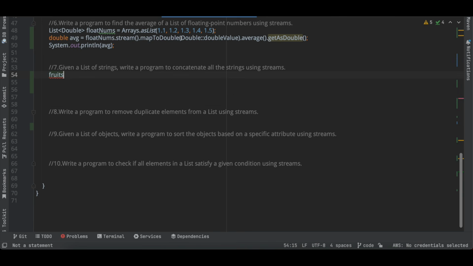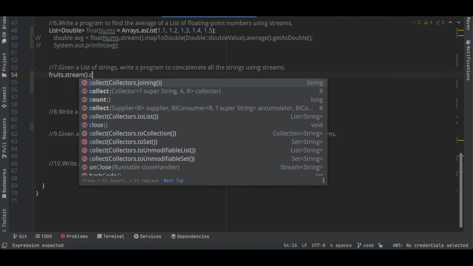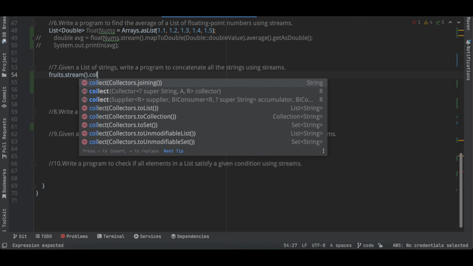I'll just comment out the previous code snippets. Again, same thing, we have to stream it. Now we are going to learn about a new operation, and that is called collect. In collect, the most common use, this is a terminal operation of course, is that after doing all the operations, we call collect and then we collect all the results into a list or a set or a collection, and we print it out.